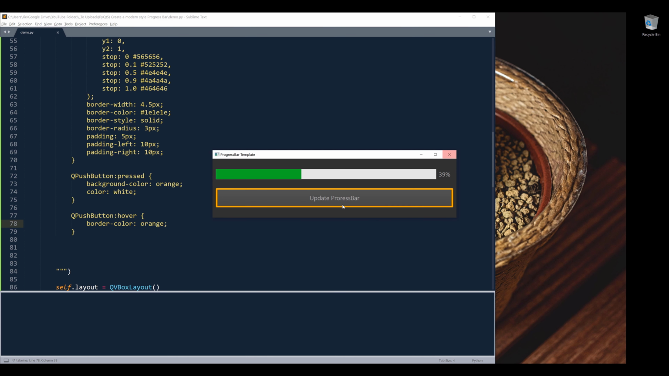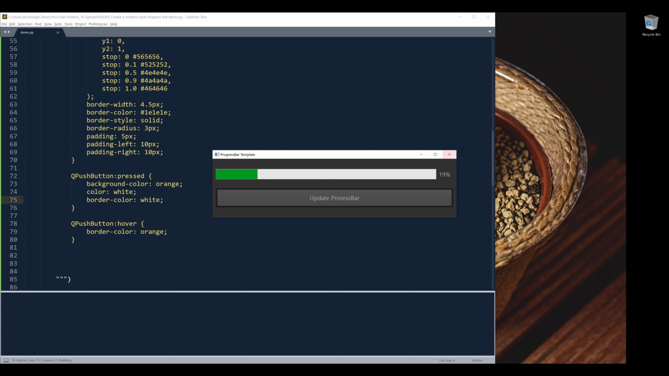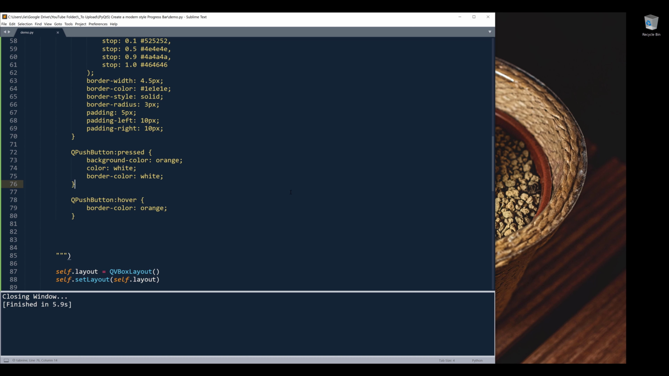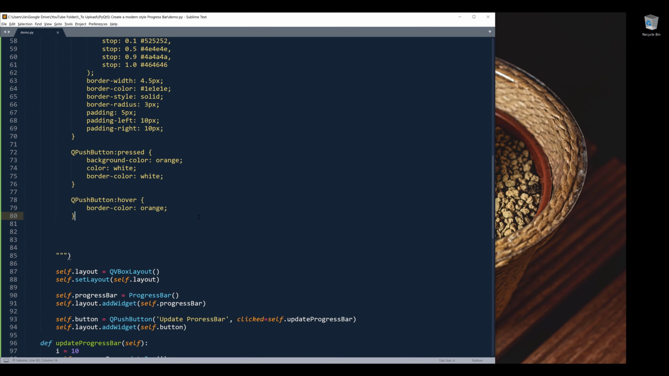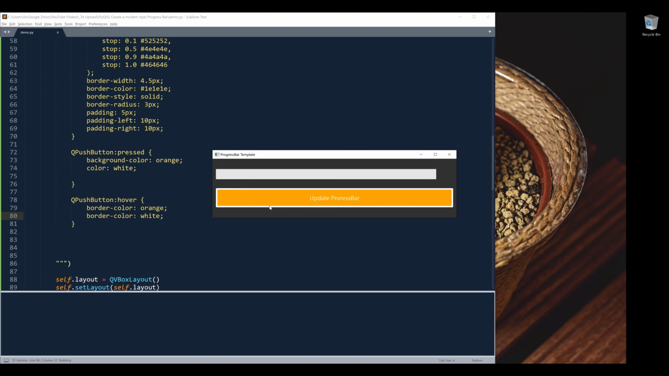Actually, for the pressed event, or pressed signal, I want to change the border color to white. Actually, take a look. So here I see I made a mistake. So the hover event is going to take priority. Let me double check. Okay, so the only thing I think we can currently change is the background color when we press the push button. Let's stick with that for now.